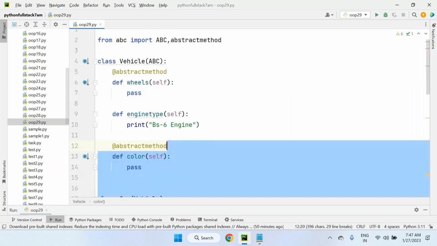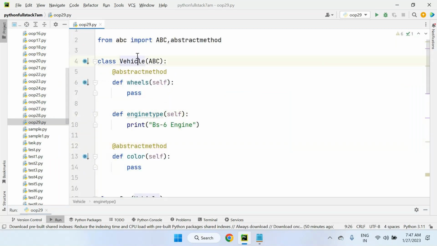Okay, one more question. Go ahead. See, here in the vehicle class we are giving the annotation abstract method, and here we are using pass. We have seen in many places that when we don't want to give the implementation of any method, we simply give pass. So in this scenario, can we skip the pass? Means if we don't give the pass, will it work? No, it will give an error, obviously.